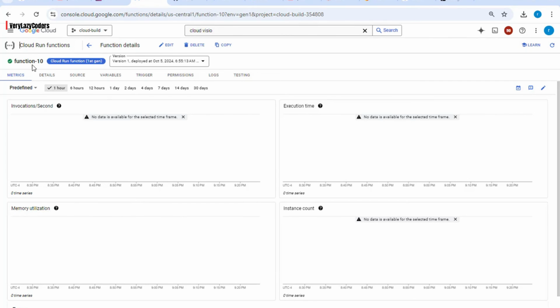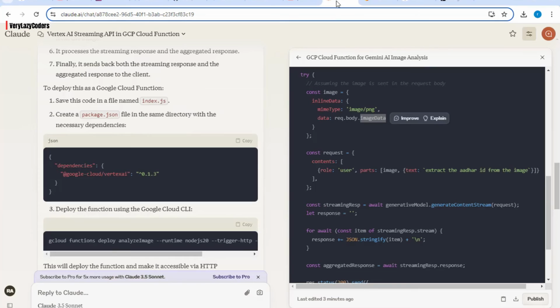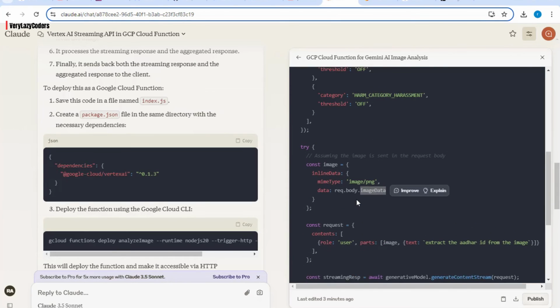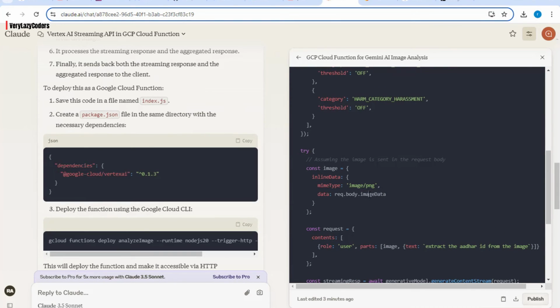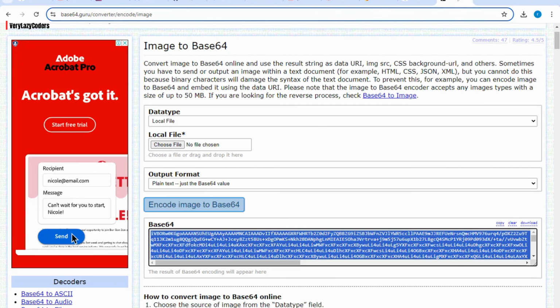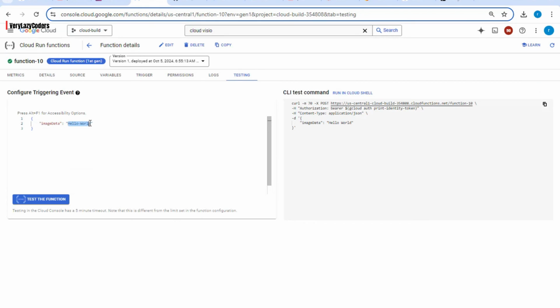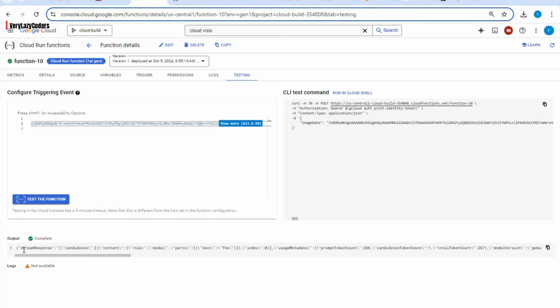Okay, the function has deployed successfully. Let's go on testing and let's look at our code. So what is it expecting? It's expecting, so this is the name of the key. So I'll copy this, paste it here. And again, this is the base 64. Let's just copy this and let's just paste it here. And let's click on test the function. And let's look at the output.